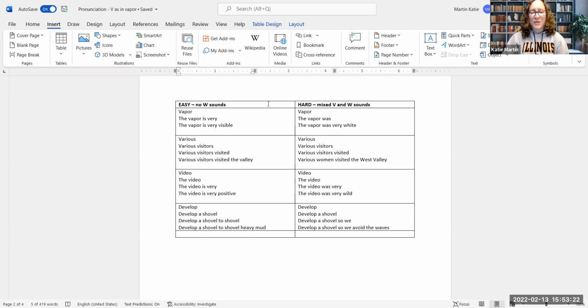All right, let's move on to the hard column. Here we have the word vapor. The vapor was. The vapor was very white. Very white. That's tricky to do. So do it slowly if you have to, and then speed up. The next word is various. Various visitors. Various visitors visited. Various women visited the West Valley.